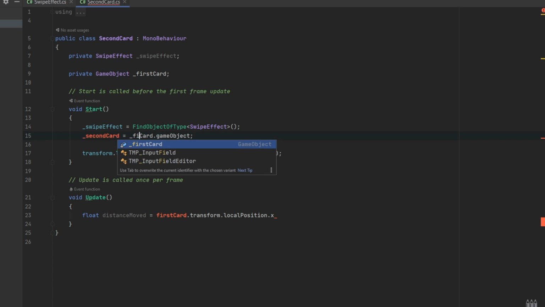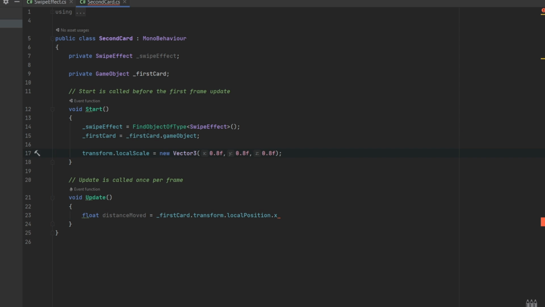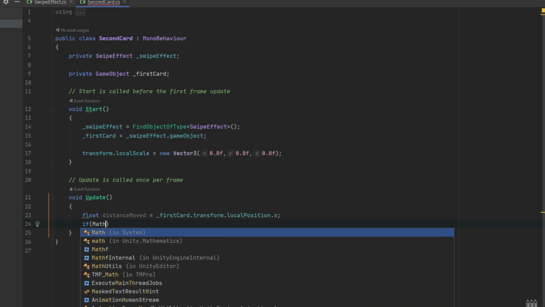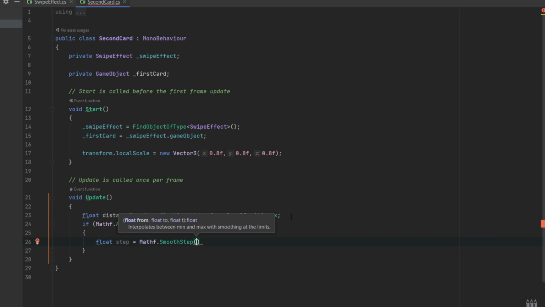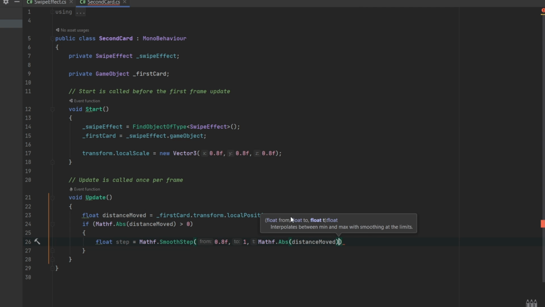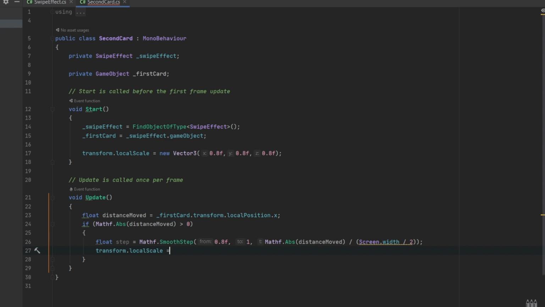After this, we set the local size of our game object as 0.8 times in all axes. In our update method, we can use this first card game object to find how far from the center our game object is in x axis. And if the absolute amount is greater than 0, we want to increase the size of our card. We are going from 0.8 to 1 in local size, and here we do not care about the direction of this movement and therefore will work with the absolute value.